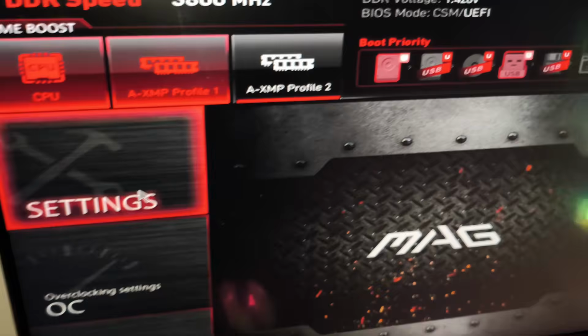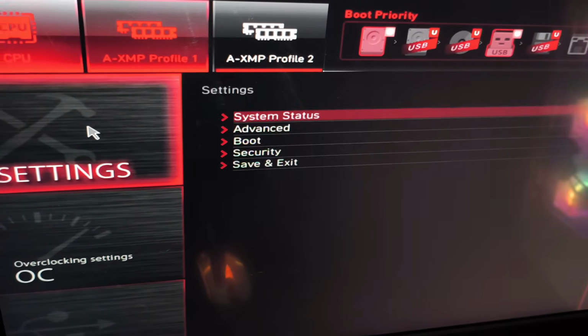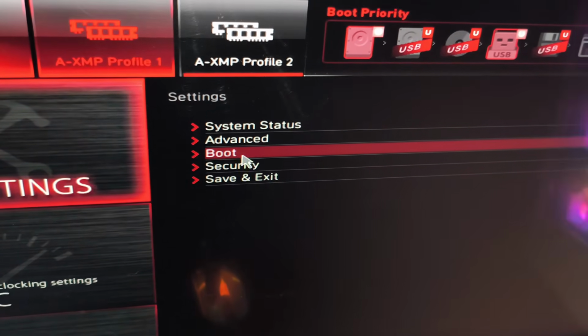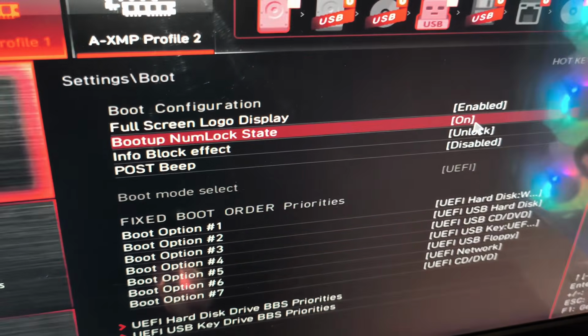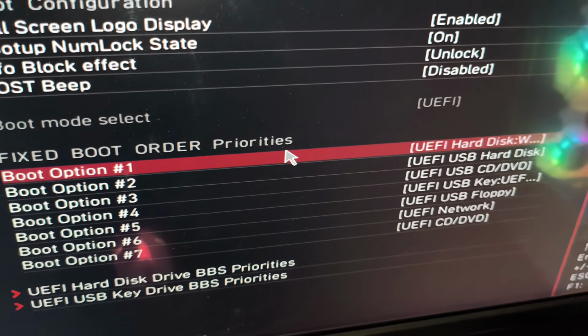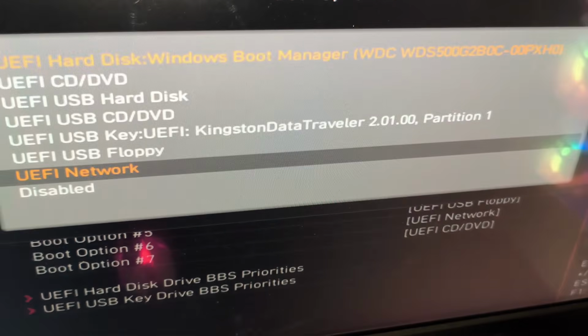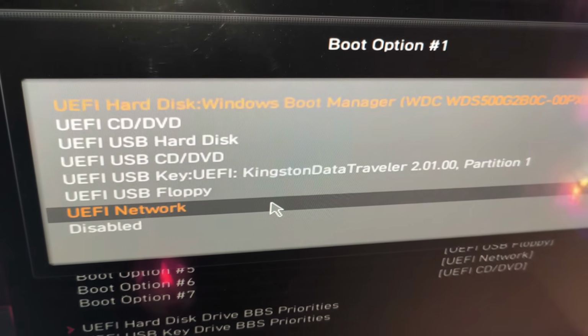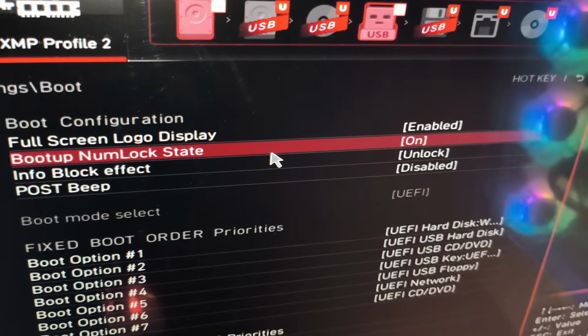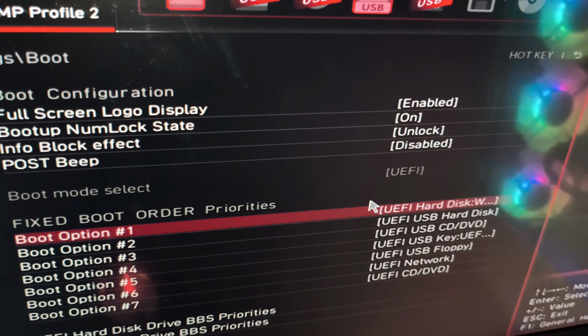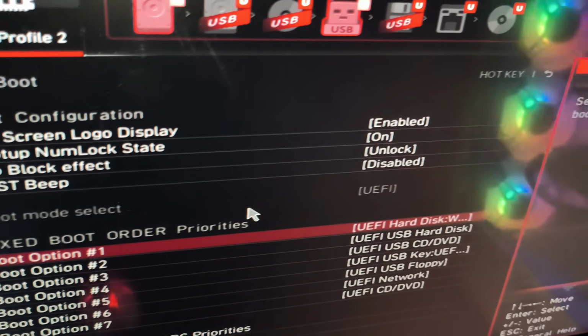Or you can go to Settings, select Boot, then click Boot option number 1, select Windows Boot Manager, save changes and exit.